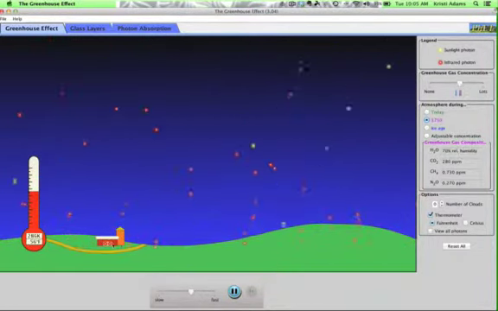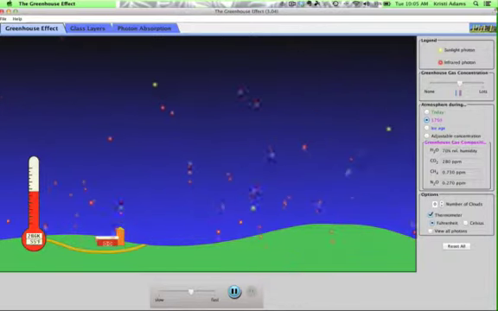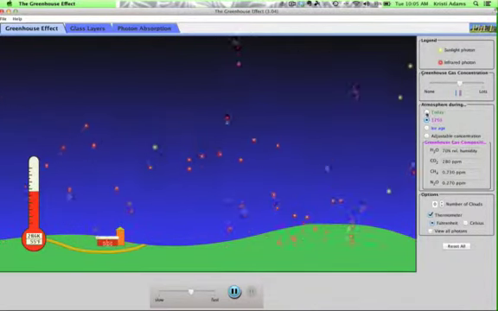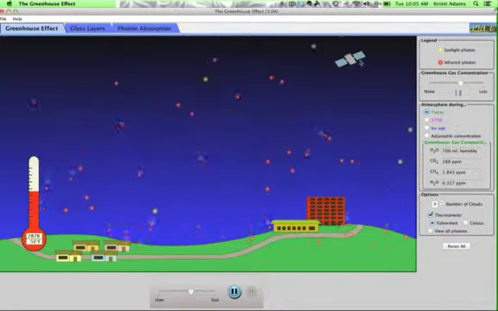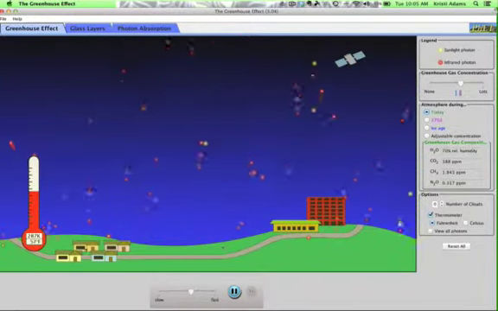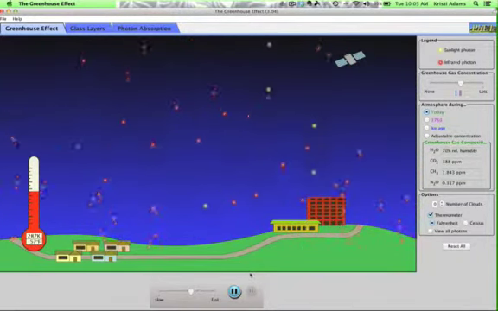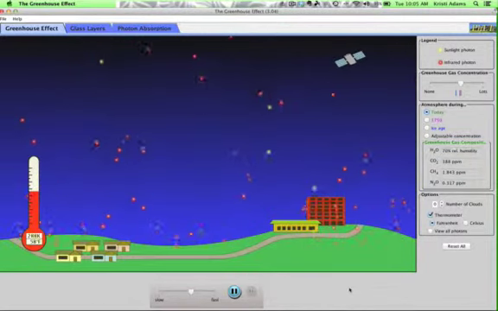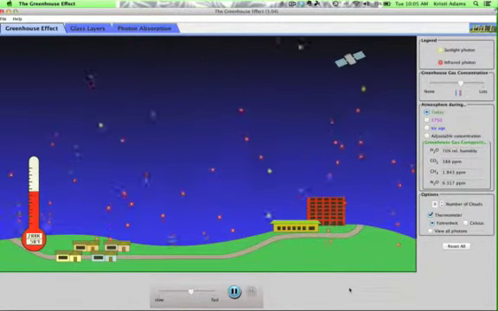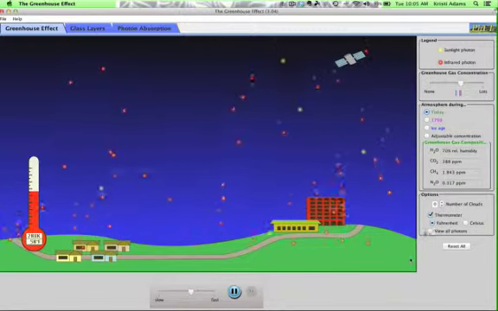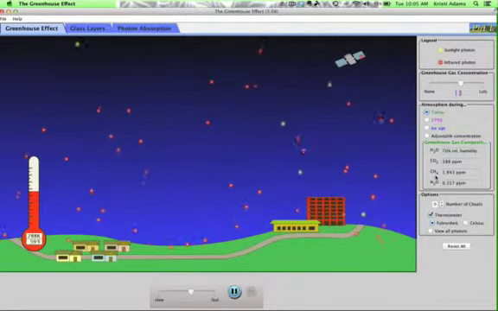Notice we have a cute little farm over here and some green pastures. And then they're going to click on today. And notice we have a satellite, some industrial buildings, more houses. Again, allow 30 seconds or so for students to get that temperature to kind of level off so that they get some decent data. And again, they're going to record this information.